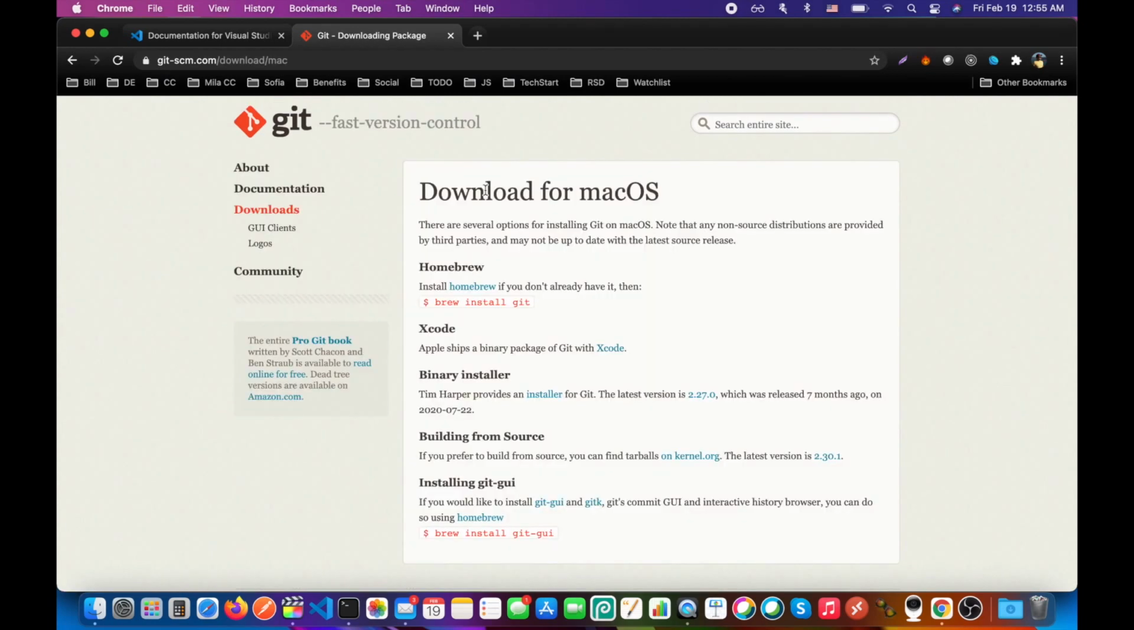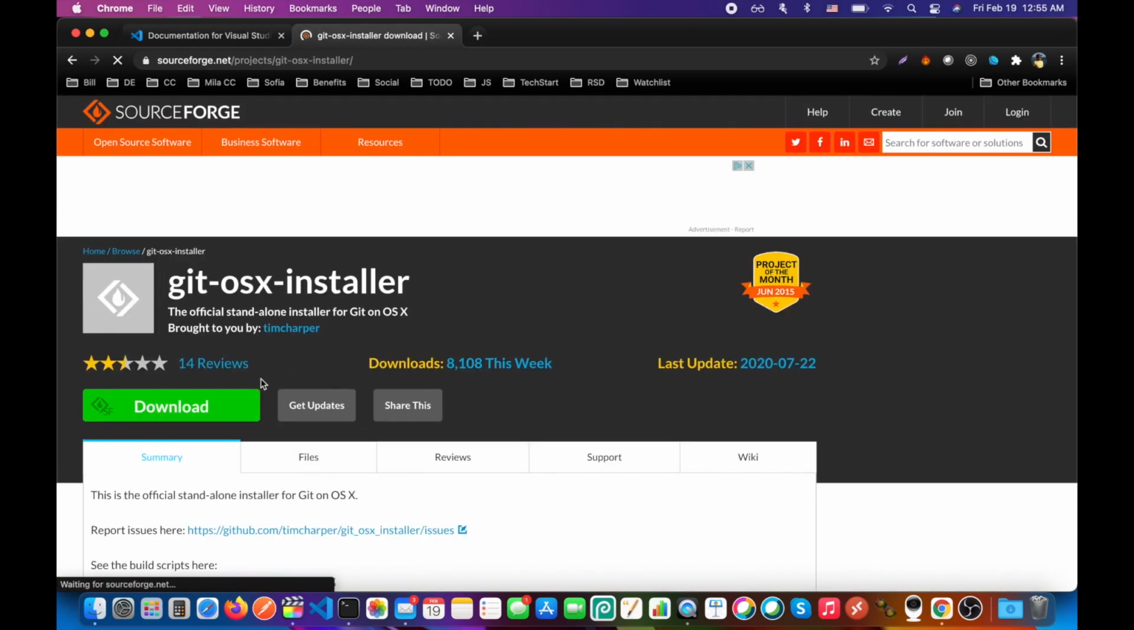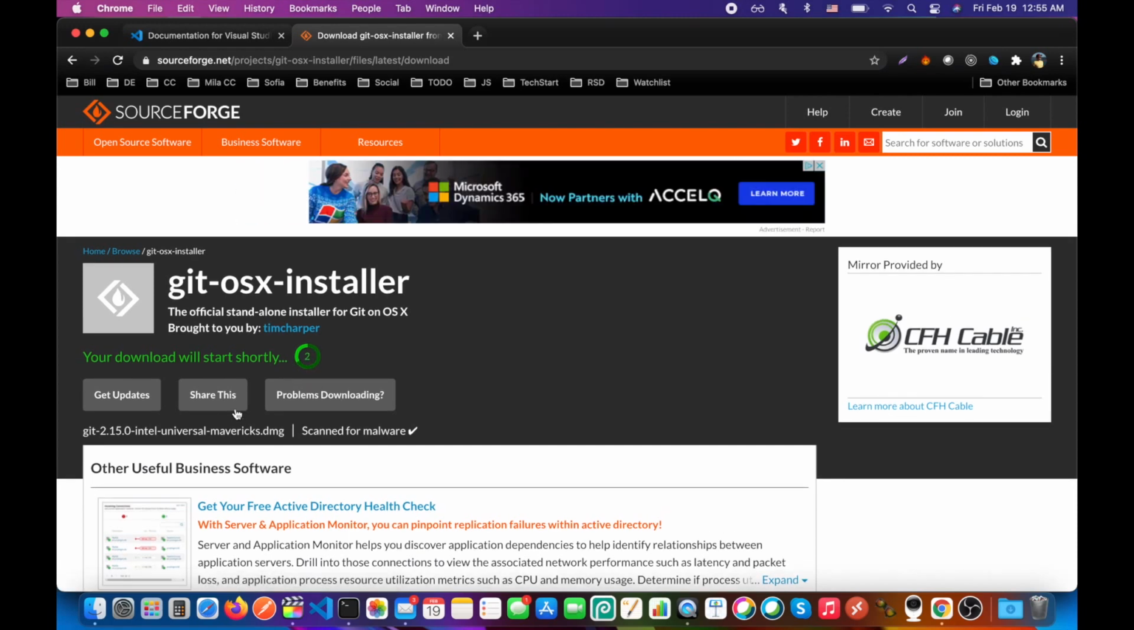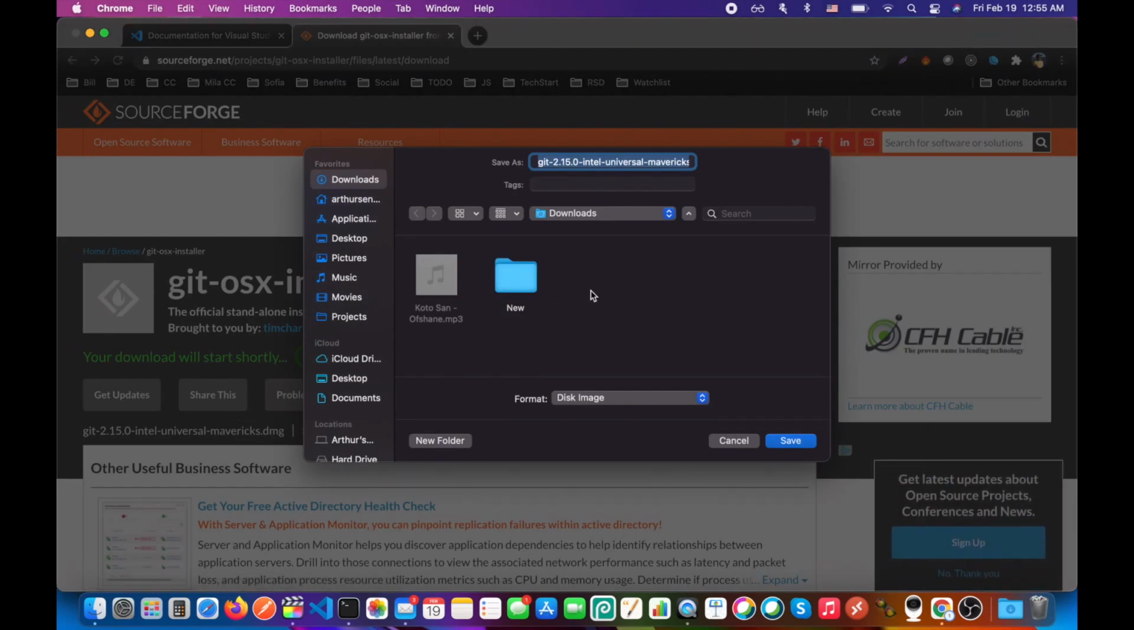As you can see on this page, there are several methods to install Git. The easiest way for you is to use installer. So click this link over here. And then click the download button. It will take about 5 seconds to generate your file and the download will start automatically. Save this file into downloads folder, for example, and click save.